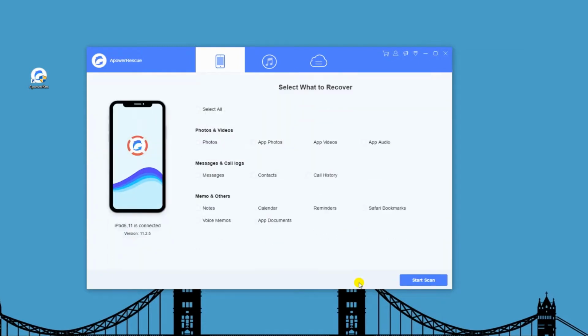From the main interface of the program, you will be able to see all file types you can recover from your iPad. Check the files you want to restore or check Select All to retrieve all your data from your device. Next, click Start Scan and let the tool analyze your iPad.